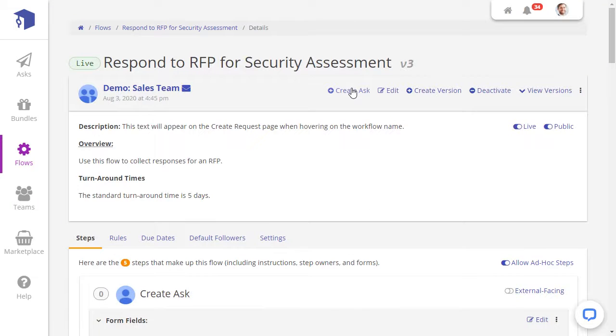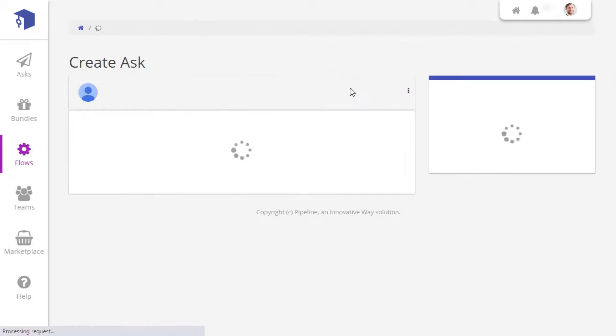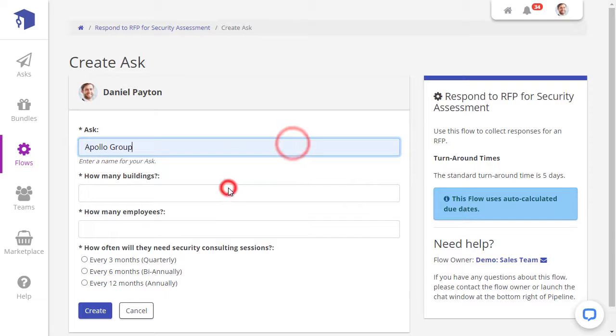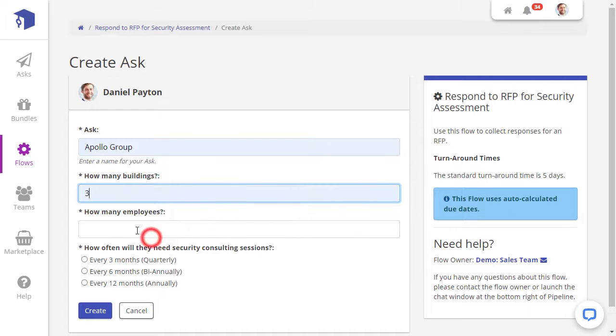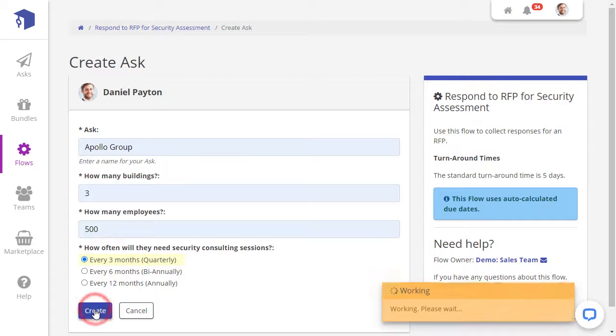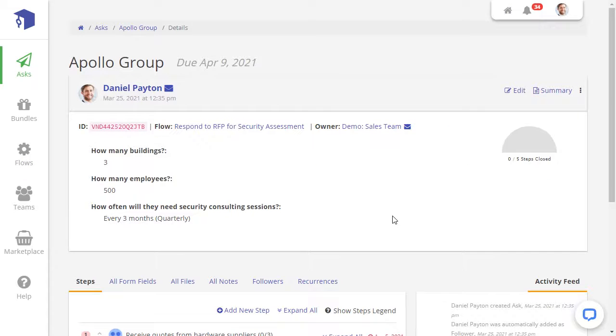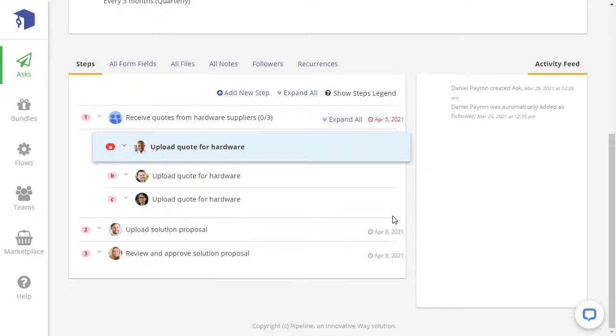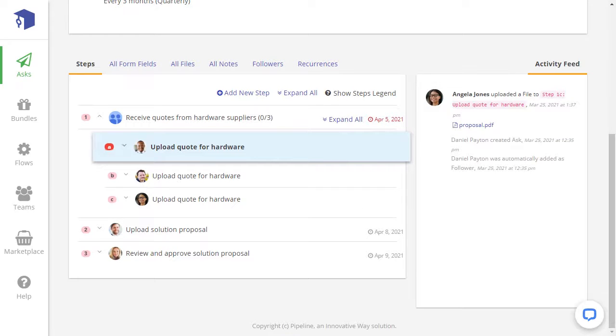Go up to the top, create ask. I'm going to create a request for Apollo Group for 3 buildings and 500 employees. And create. Here's my ask. And let's scroll down to look at the steps. See step 1? That's the step group for my 3 suppliers. And you can see each supplier has their own step to complete. See the indentions? That's how you know these steps belong to the group.